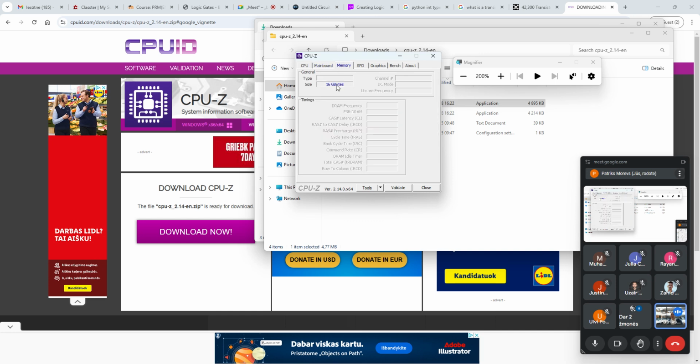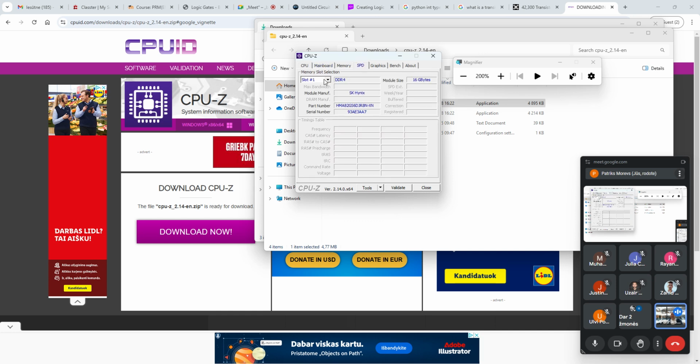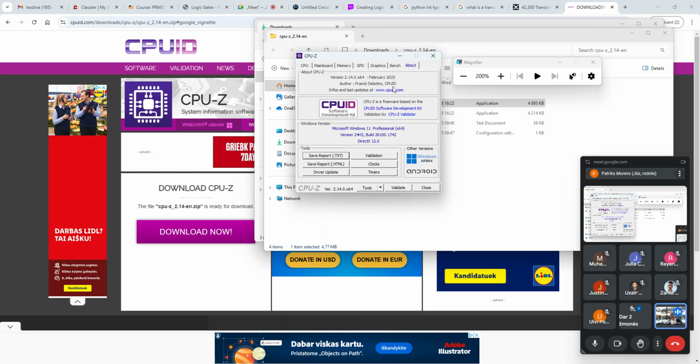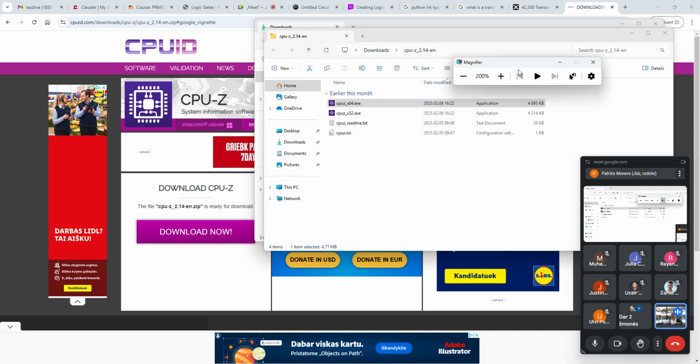And here you can see 16 GB of RAM, and you have 2 slots. You can see what kind of graphics you have. Here we have NVIDIA, with 4 gigabytes of NVIDIA memory. So these computers are quite okay. And here you can have a benchmark, etc. So it's understandable, yeah?